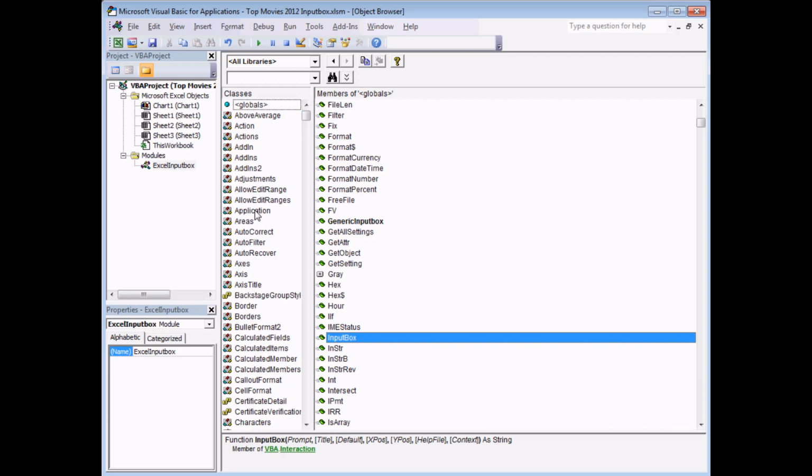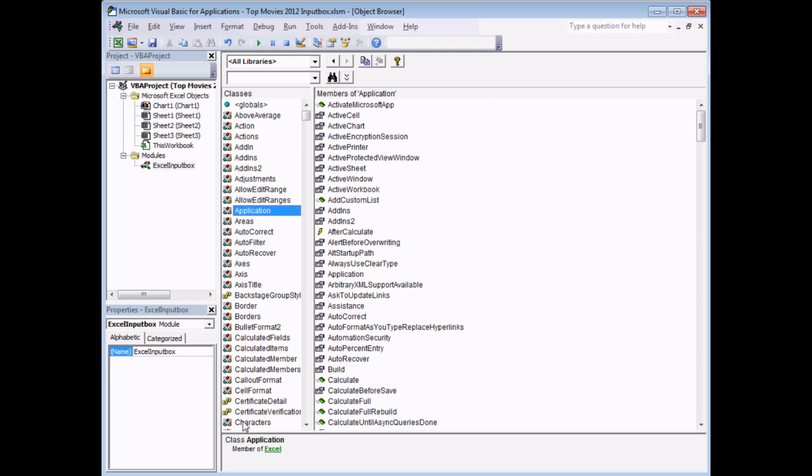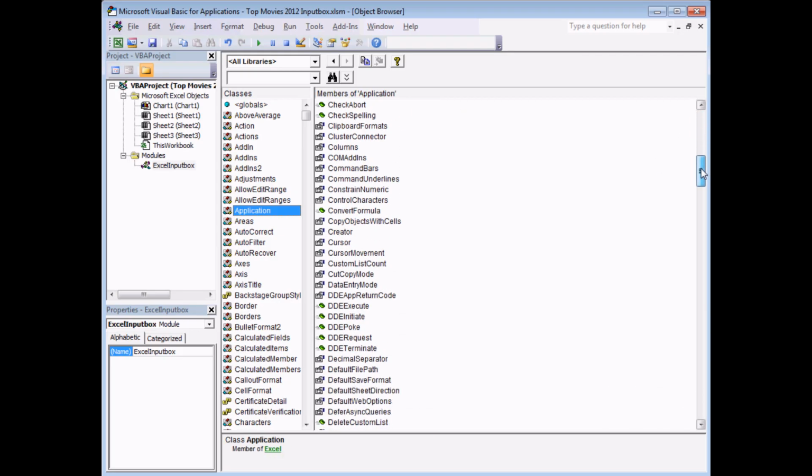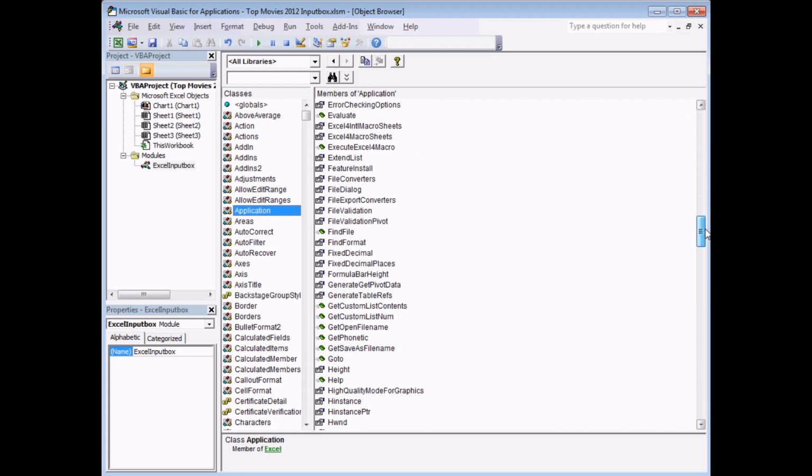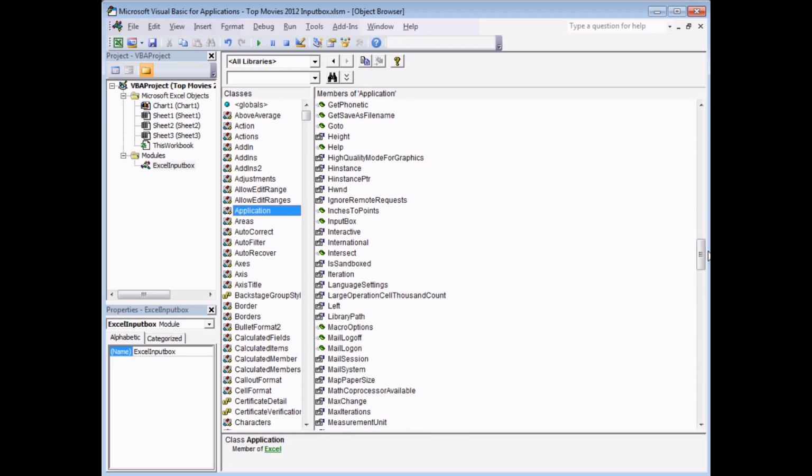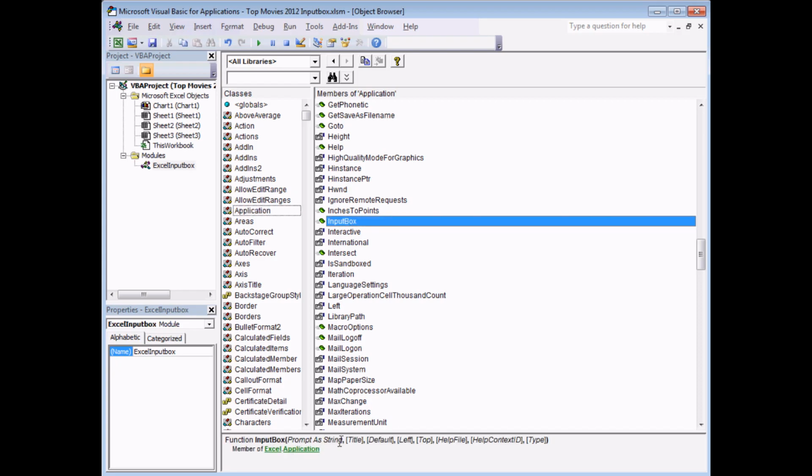Now the other example we're looking at now, the Application.InputBox, is tucked away inside the Application class. So if I select Application here, this references the Excel application, of course. And if I scroll down the list on the right hand side now, I'll find another instance of the InputBox, which is essentially a method of that class. So if I select that InputBox, you get the updated list of parameters, and you can see that this is clearly a member of Microsoft Excel.